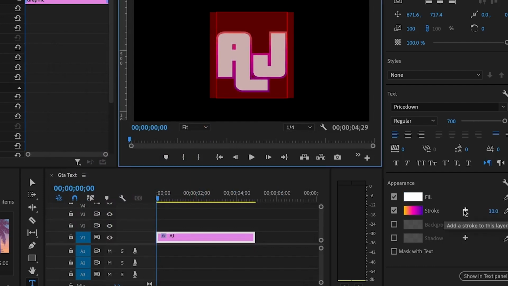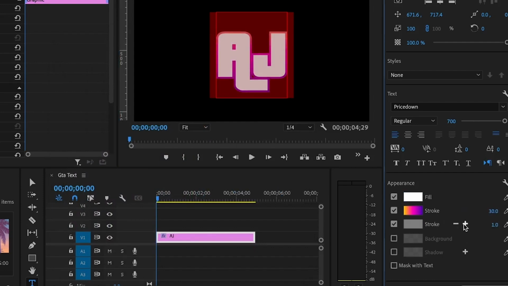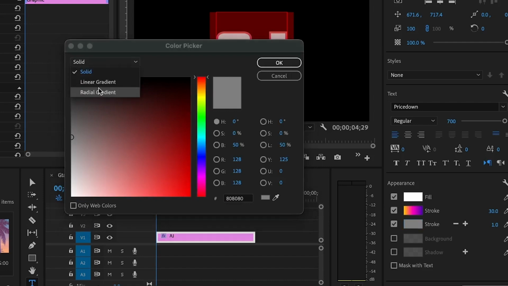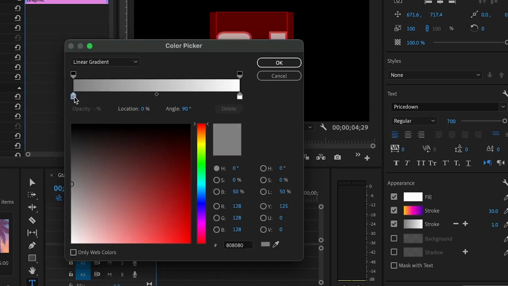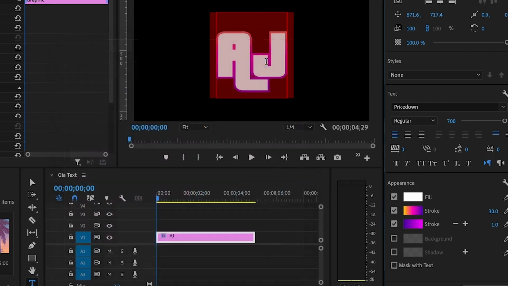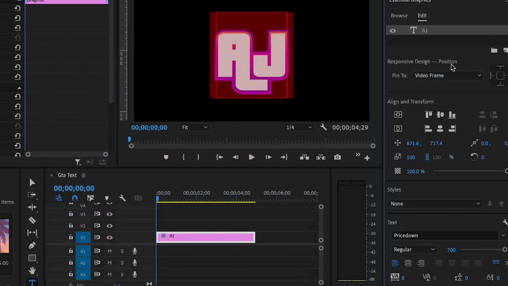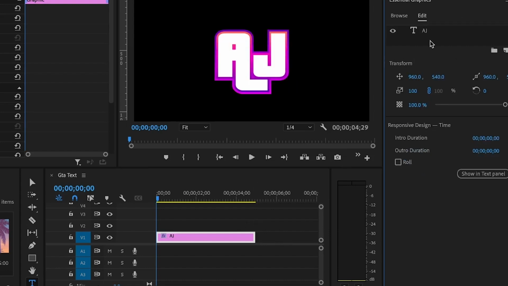Add in another stroke by clicking on this plus. I'm going to set it to a linear gradient, and for the first handle, I'm going to give it a purple color, and the second handle something pink. Click on OK and set the stroke width to 30 like the other. Now I'm going to scroll up and make sure that everything is centered. Then I'm going to scroll up and deselect everything.